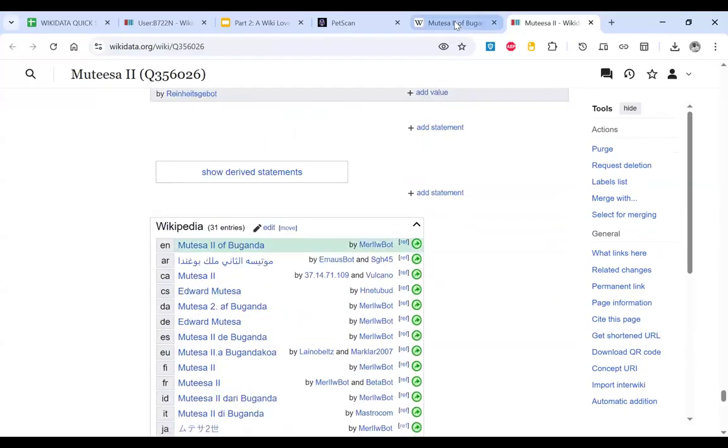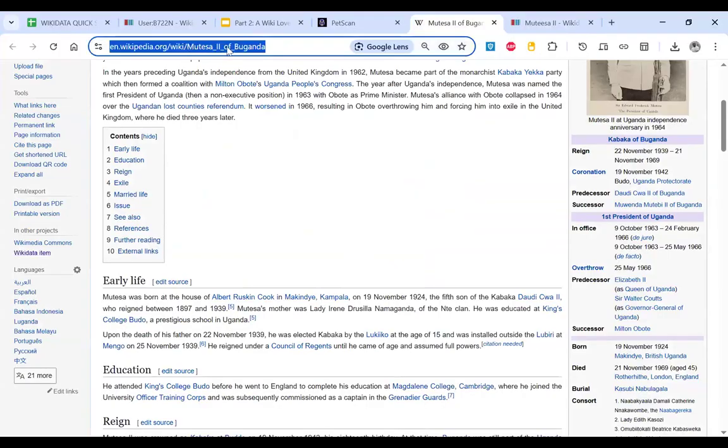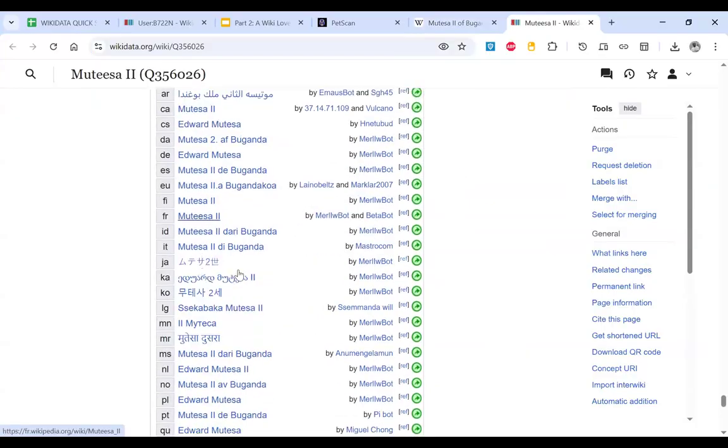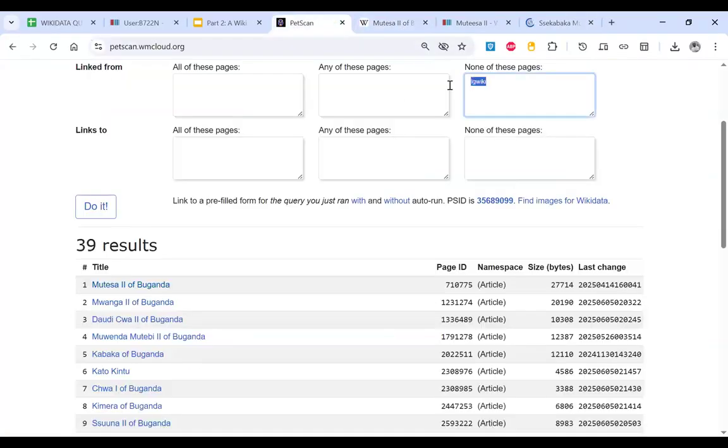But if we go, say, to the Luganda Wikipedia, there I have seen LG somewhere having Sekabaka Mutesa. Sekabaka Mutesa, anywhere. Yeah, this one, Luganda is there. So it is linking. I don't know why it is not pulling. So maybe I need to get this linked from. Yeah, actually it is linking from. So meaning it was linking to Luganda.